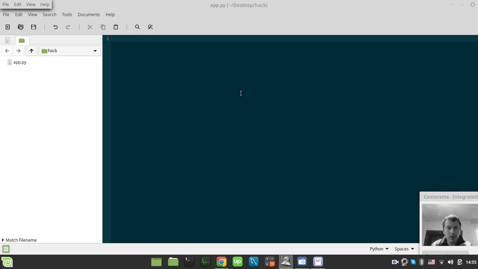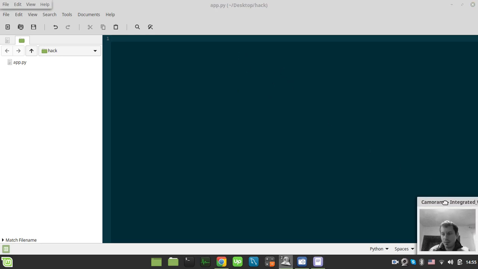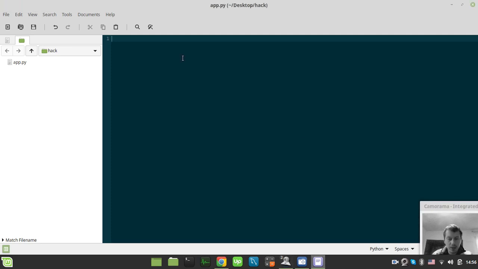So first, let's import Flask from flask. Now let's create an app instance, which would be equal to Flask(__name__). And now let's create an app route, some index route for our application, and the path would be just a bare slash here.